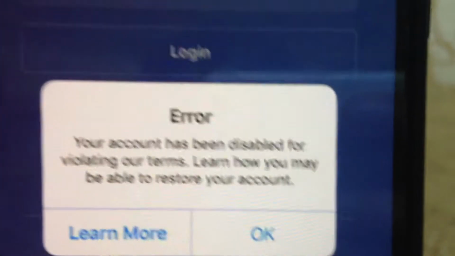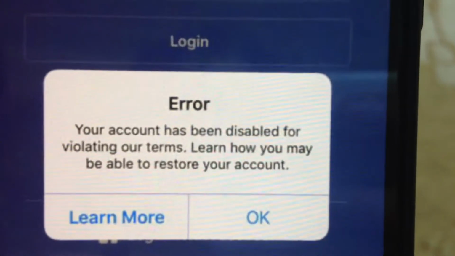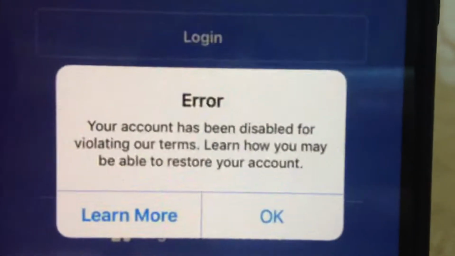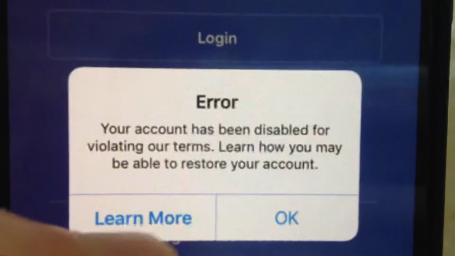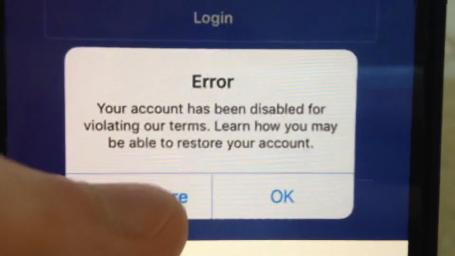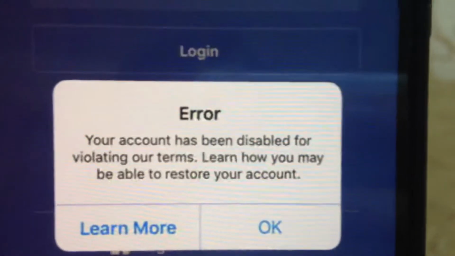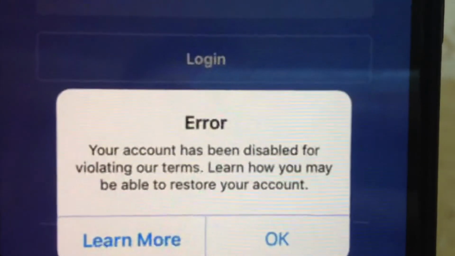So you can see it. Your account has been disabled for violation of our terms. Learn how you may be able to restore your account. So after you see "Learn more", just tap and you can appeal, you can recover your account.